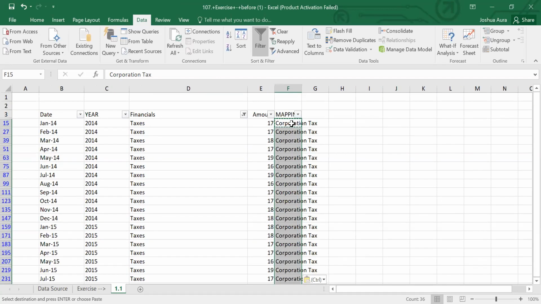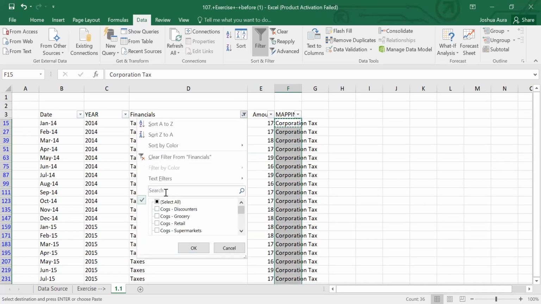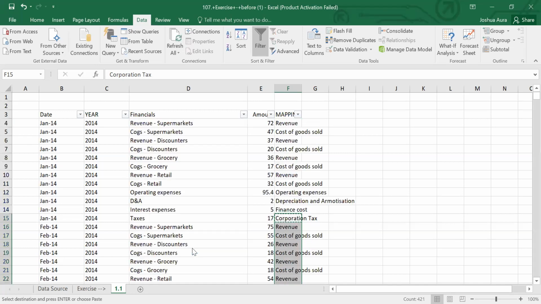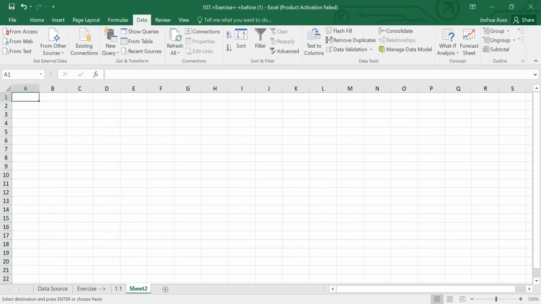Great. Now, ladies and gentlemen, once I do that, I'll be able to come and tick all of them now. So select all. I'll be able to say okay, great. Now I'm okay, 100%. Now, ladies and gentlemen, what I need to do very fast is to come and copy this entire mapping column. I can highlight the entire column, say copy. I've copied it. Open a new Excel sheet.